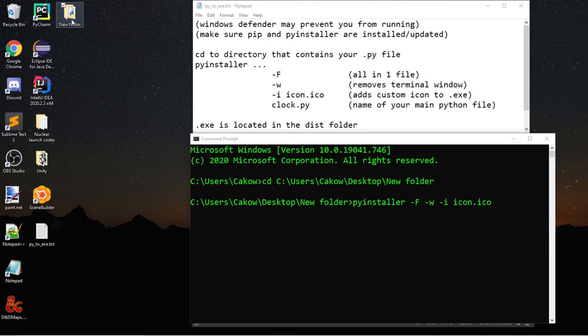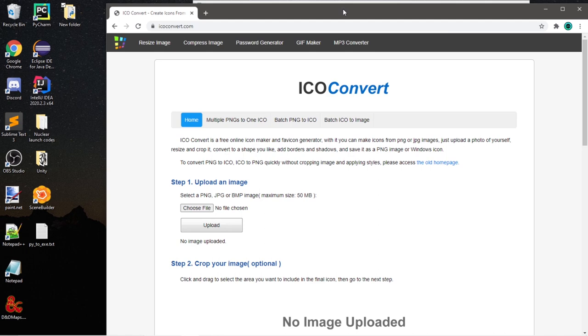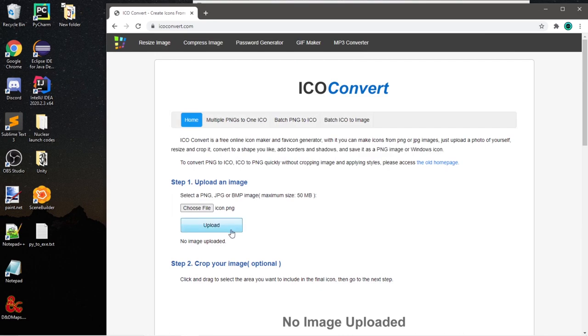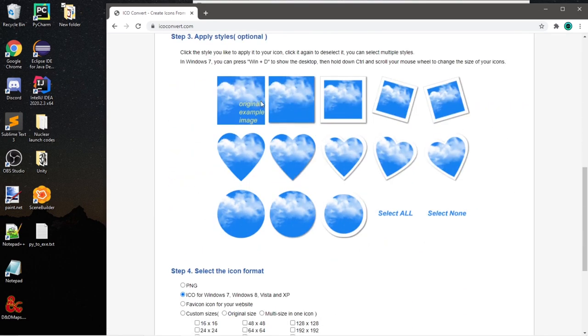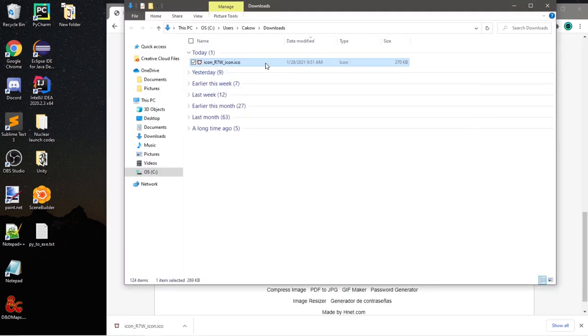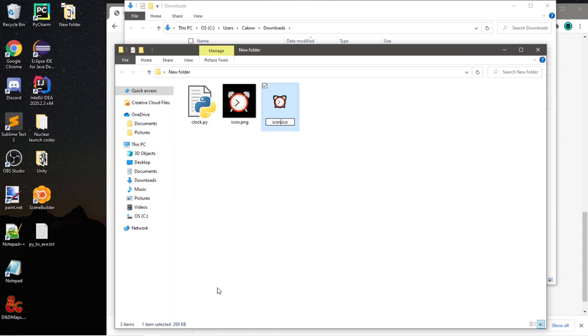So if you have some other image that you would like to convert to an ICO file, here's how. If you need to convert an image to an ICO file, you can just Google convert to ICO, but one website that I commonly use is icoconvert.com. Just pick a file to upload, so choose file. I'm going to convert this PNG file of an alarm clock, upload it. There is a bunch of different settings you can use. Convert ICO, and then download my icon. And once your ICO file is downloaded, I will drag and drop it to my folder, and I will rename this. Let's rename this as icon.ico.